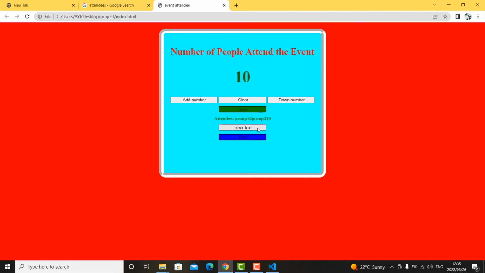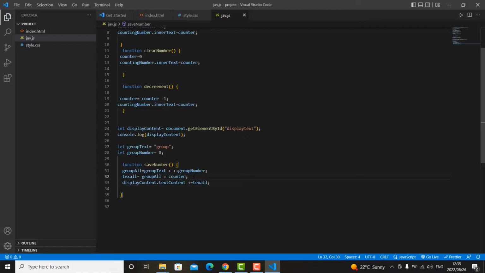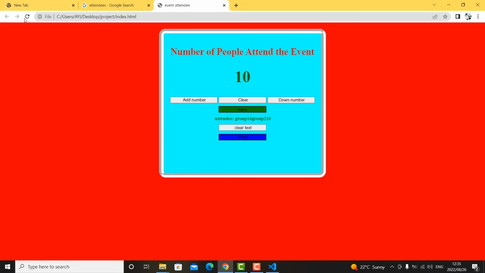But now the problem is that there are no spaces. Now it's confusing. So inside here, I'm going to put a space. I want a space between the group all, which is the group, and the increment number. So I'm going to concatenate a space, and also put another plus, then we save it. Now I'm going to refresh, and if I add number, I save, and then add number and save, you can see now we got the group, but on the other side you don't have a space.